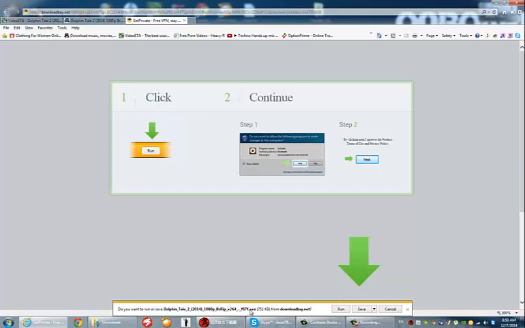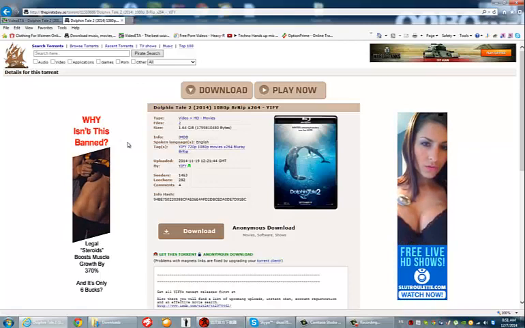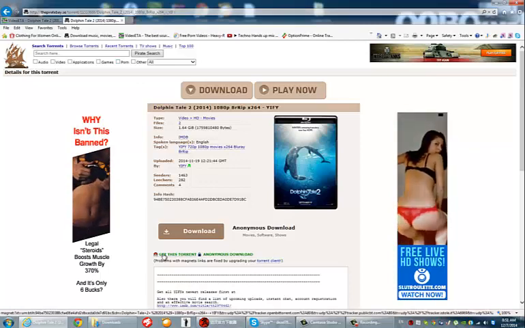As you see, it's coming up as an EXE. Well, movies are not EXE programs. They are a video format. EXE is an extension for a program that will run. So we don't want this. On Pirates Bay, just to save a lot of time, what we want is this one.